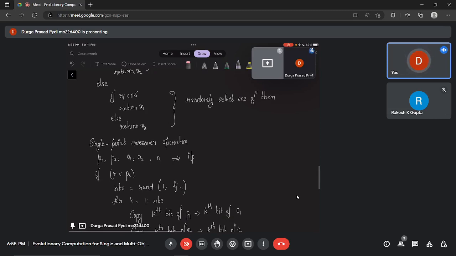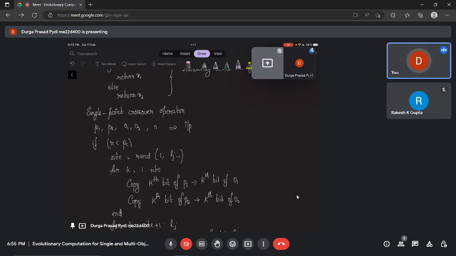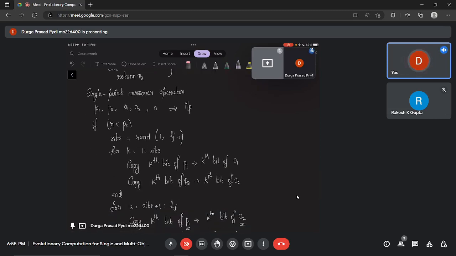The next operator is your single point crossover. You can extend it to multi-point as well. For this, the inputs are your parent population, two individuals from the parent; these are my input, and these are my output offspring. Initially these values are an empty bit string of length L.